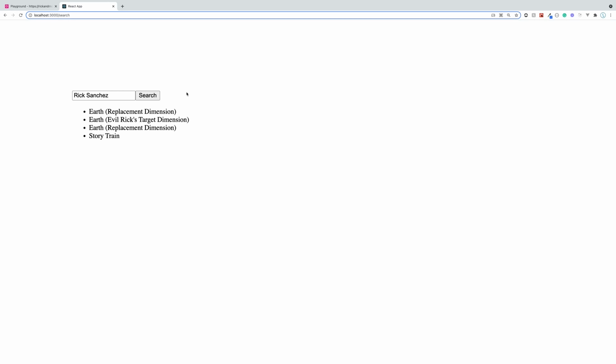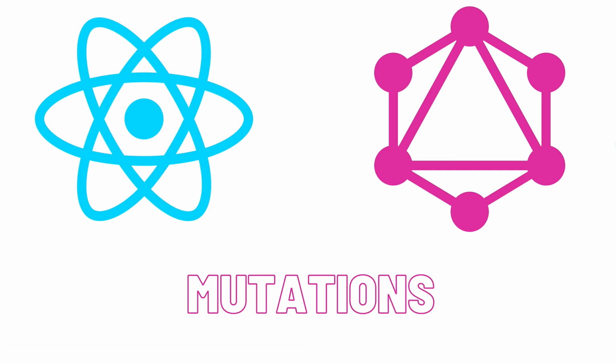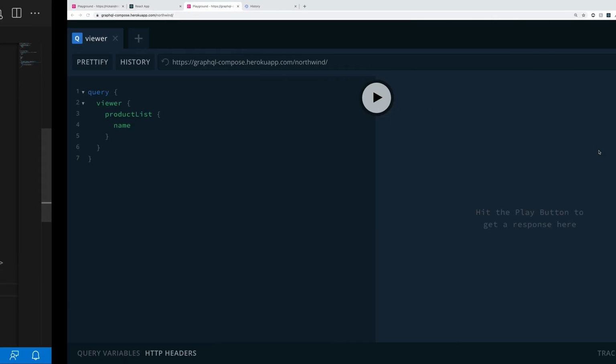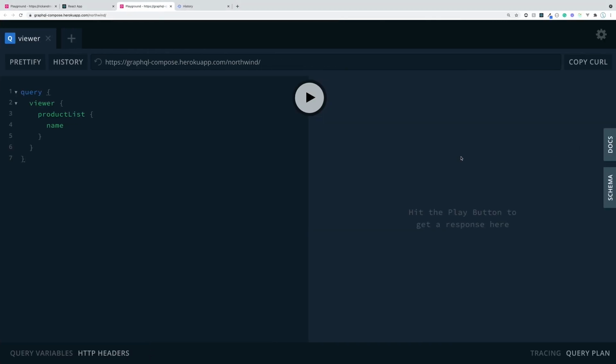In the next section, we're going to very quickly talk about mutations, but then we're done. All right, everybody, in this section, what we're going to be doing is quickly covering mutations. So mutations are ways that we can update our data or change our data in some way in GraphQL. Queries is for viewing our data, mutations is for updating our data.